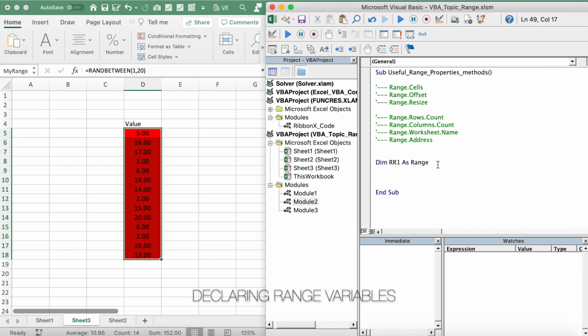So, further, we shall be applying the property range.cells and the methods range.offset and range.resize onto this variable RR1, and the output will also be a range. To assign that output, we need another range variable. So let's dim RR2 as range. So currently we have two variables, RR1 and RR2, of the type range.